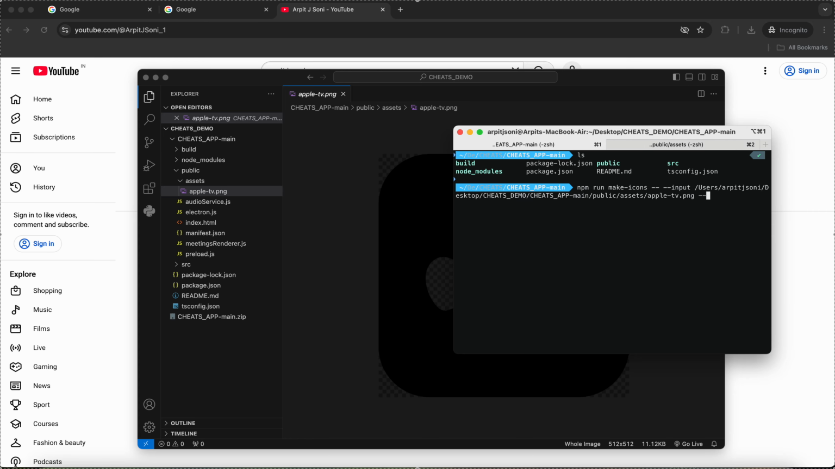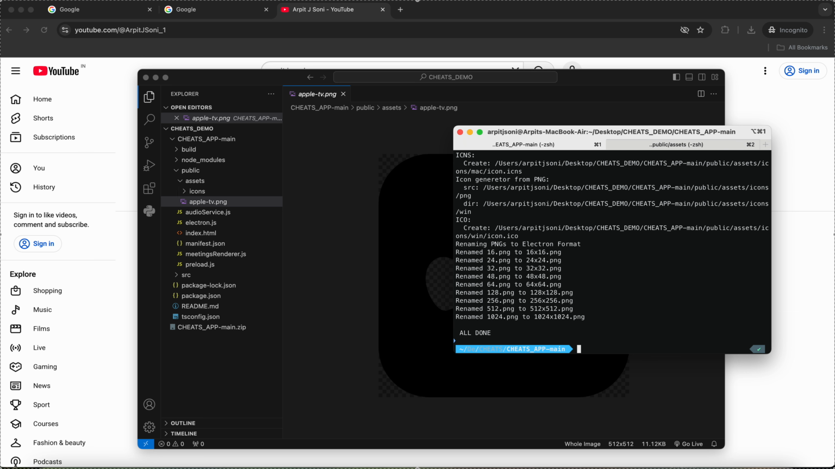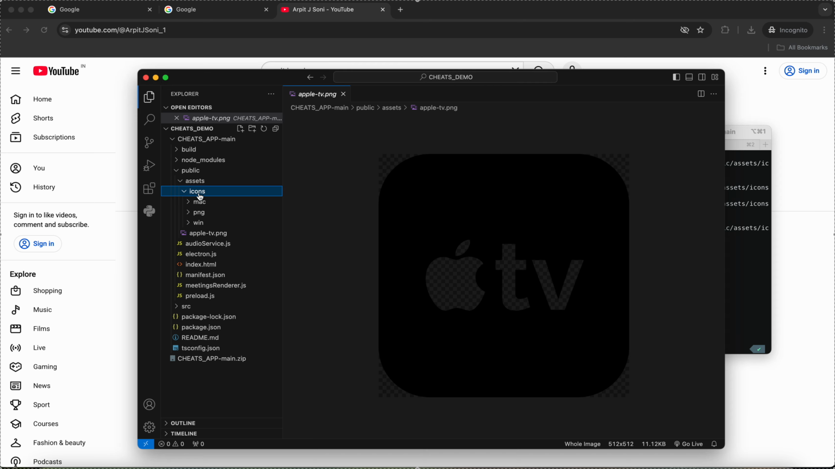Now the second flag that you see here is output, and again we have to specify where exactly you want the outputs to be generated. It's the same folder that I want, so it's the same path. Now if you enter, we have a package which generates all these files for you. As you can see on the left hand side, here's the icons part.